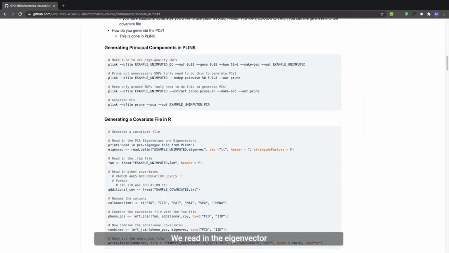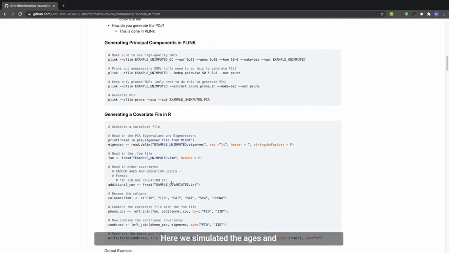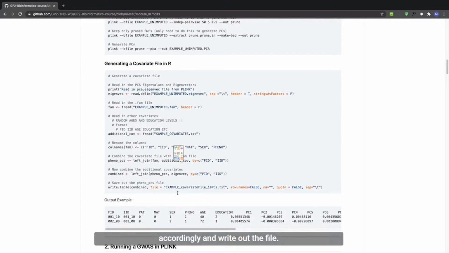We read in the eigenvector generated in the PLINK step, the PLINK FAM file, and any additional covariates that you would like to include. Here, we simulated the ages and education level following the FID, IID, and then covariate format, outlined right here. Next, we rename and merge everything accordingly and write out the file.